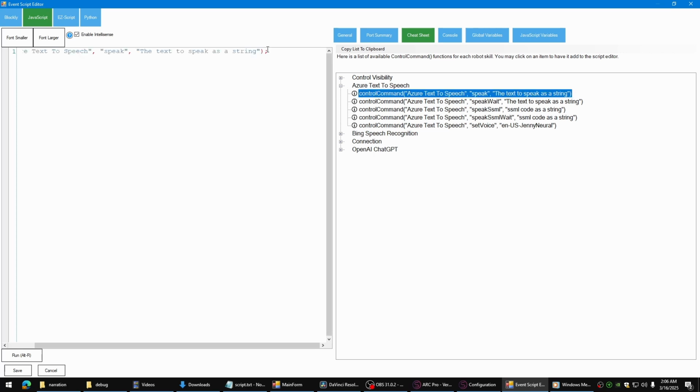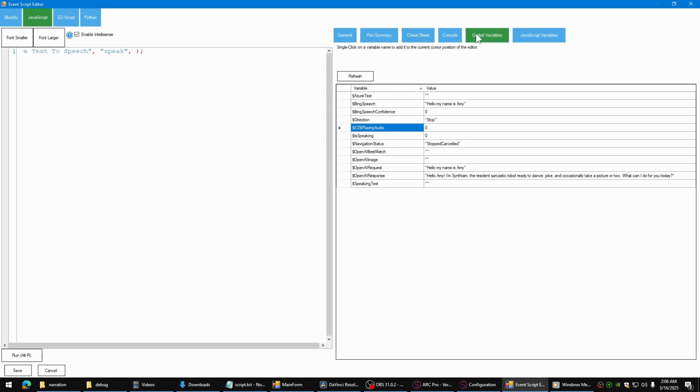In the editor, remove the example string from the control command. Again, place your cursor after the last command and before the closing bracket. Select the Global Variables tab and look for the OpenAI response variable. Click the OpenAI response variable and it will be added to the editor. We now have a completed control command that will send the OpenAI response to the Azure Text-to-Speech robot skill. Save the script.